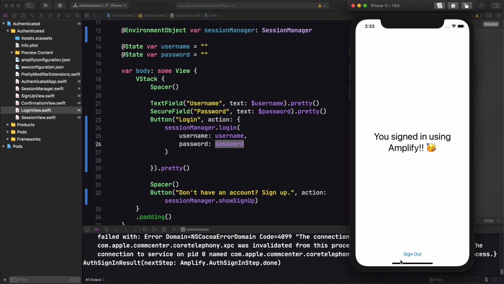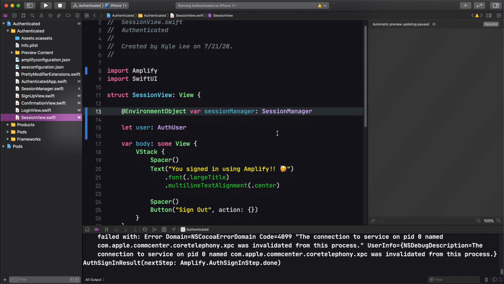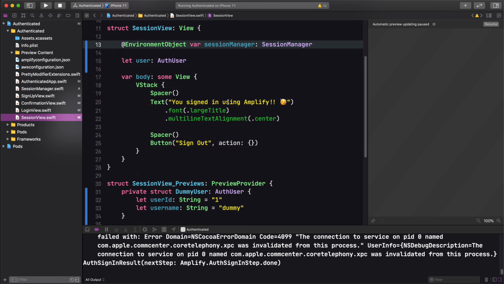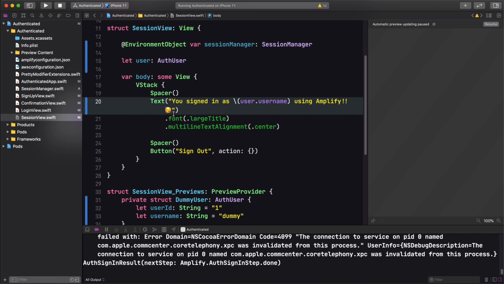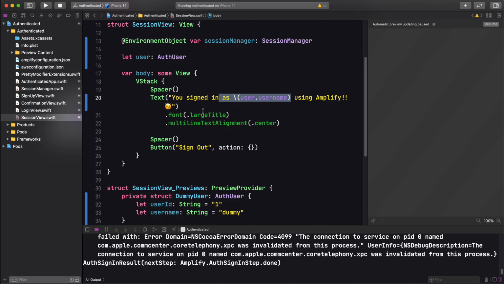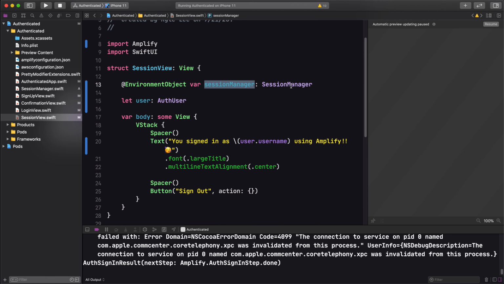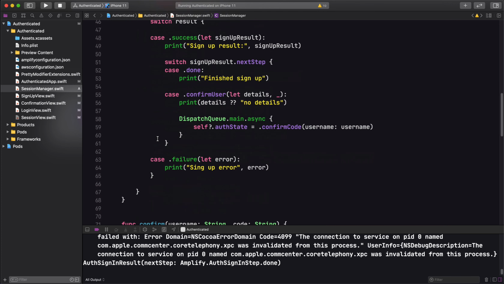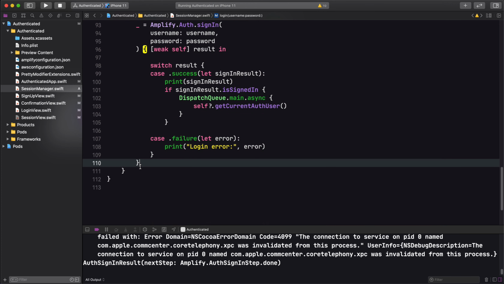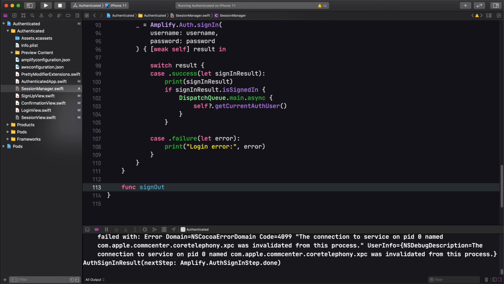So we still have a sign out button. Let's go ahead and make sure that we're utilizing that. Let's go back over to our session view. And what I'll do now, and let's also throw our name in here because we also want to see our beautiful name. Okay, so I just interpolated our username into this sentence just so that we can see it there. And then all we want to do is we want to make sure that we're able to sign out. So once again, we have our session manager. Let's jump back in, and towards the bottom, we'll just create a new method called sign out.